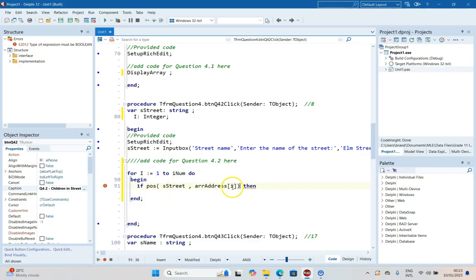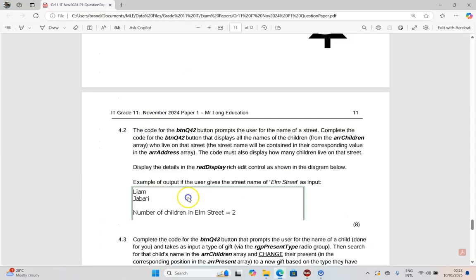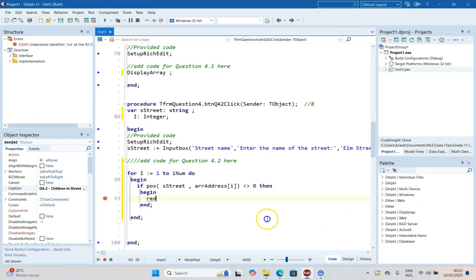How do we know if it's there? Well, the position of the street will be a 1 or a 2 or a 3. If it's not there, it'll be a 0. So as long as it's greater than 0, we know that that street is inside of that address. And if that's the case, then we can display the name of the child. What do we want to display? We want to display the name of the children. So we display the array children's name at that position that we found a match.